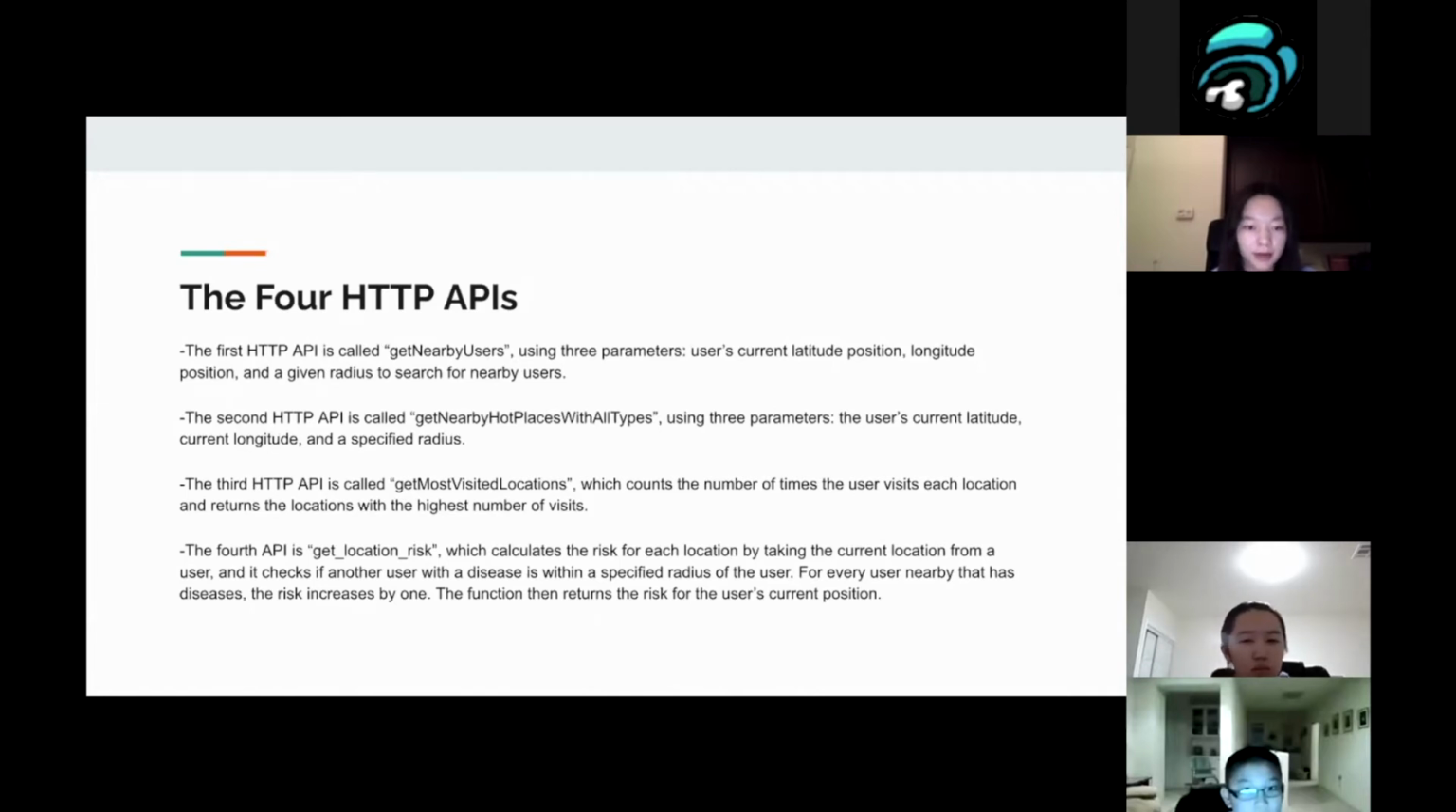The third API is called get most visited locations, and it counts the number of times the user visits each location, as well as returning the locations with the highest number of visits. The fourth API is get location risk, which calculates the risk for each location by taking the current location from a user, and it checks for another user with the disease in a specified radius around the user. For every user nearby that has a disease, the risk analysis increases by 1, and the function then returns the risk for the user's current position.